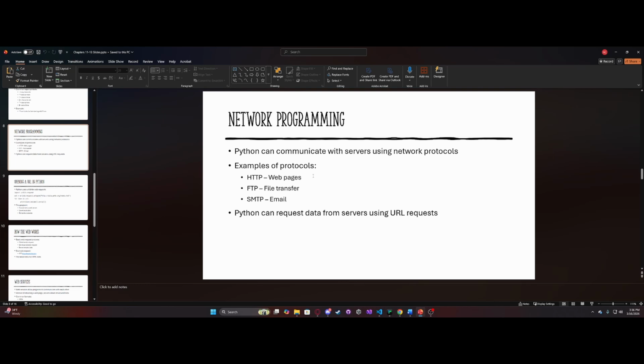So examples of protocols, right? We have HTTP, which is for web pages. We also have FTP, which is for file transfer, and SMTP, which is for email. And Python can request data from servers using URL requests, okay?